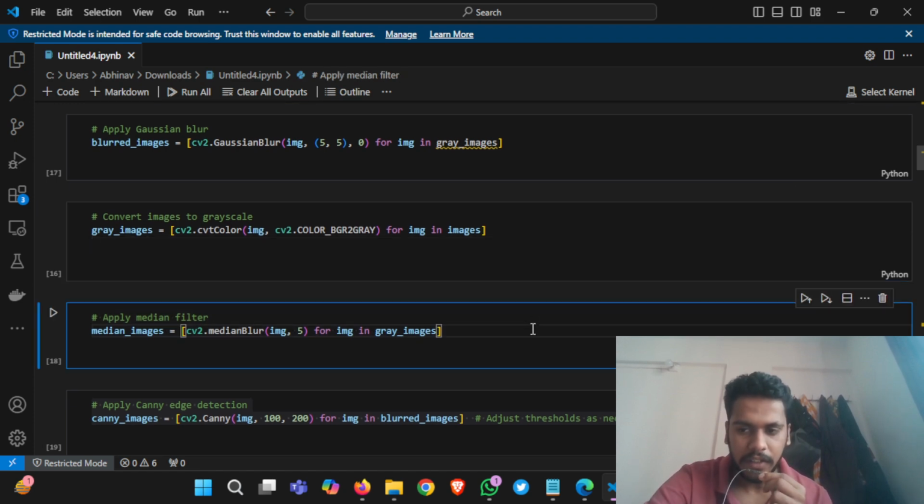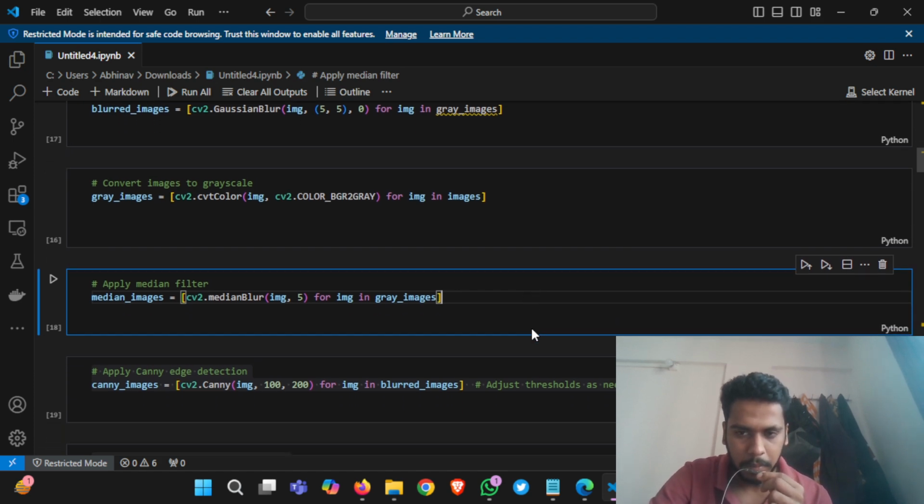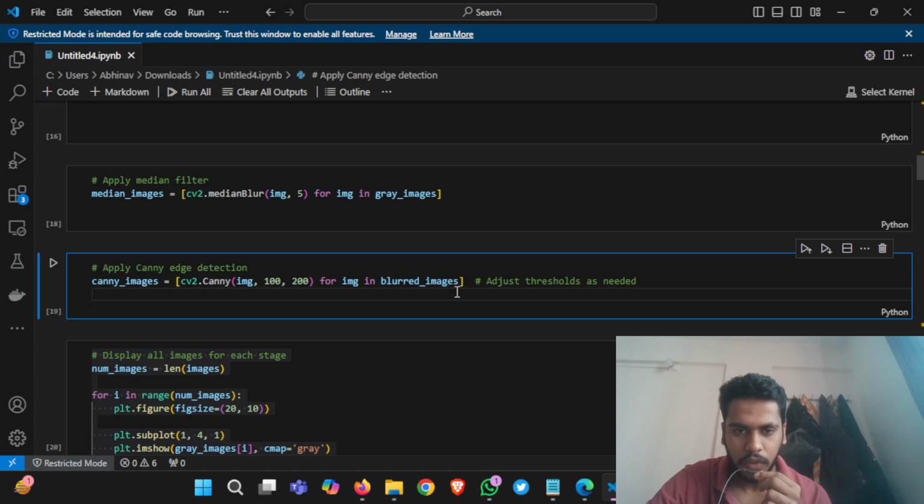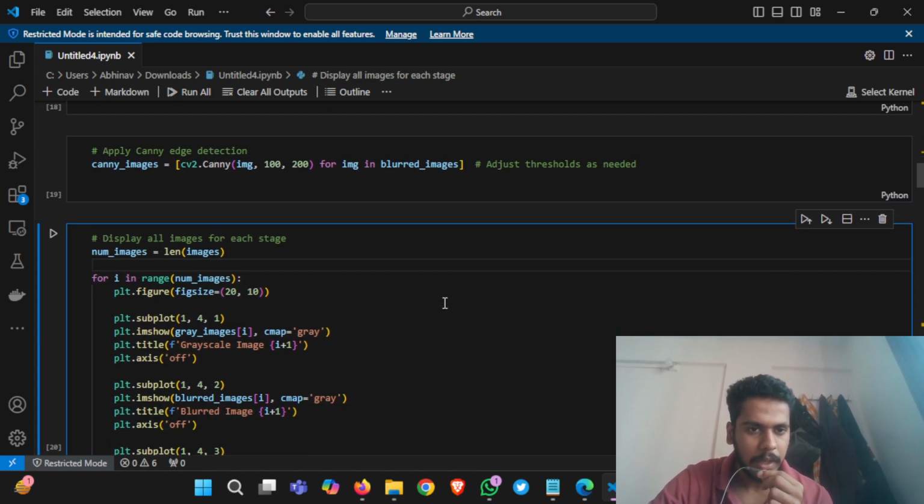After that, applying the median filter to the image. So here cv2.medianBlur applies the median filter to all the images, which helps to reduce the noise while preserving the edges. The 5 is the size of the filter. Then apply the Canny edge detection to all the images. So here canny_images equals cv2.Canny for each image in the blurred images. cv2.Canny performs the Canny edge detection, which finds the edges in the images, and the thresholds of 100 and 200 control the sensitivity of the edge detection.